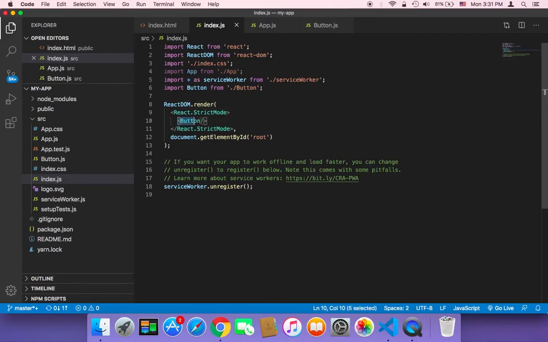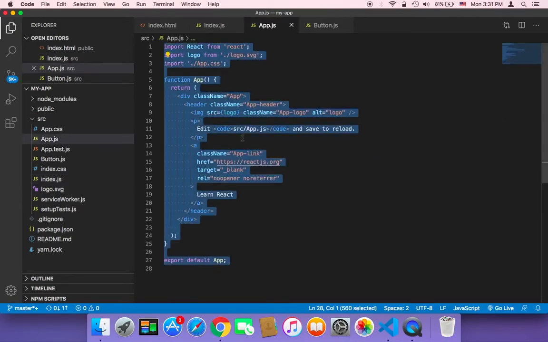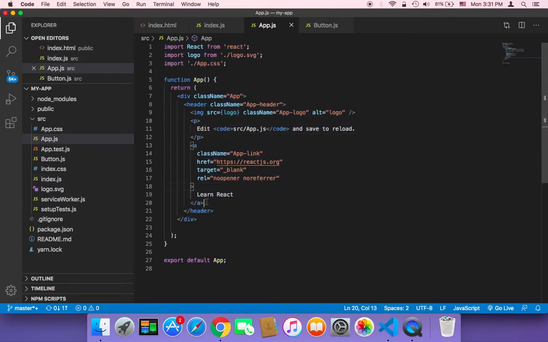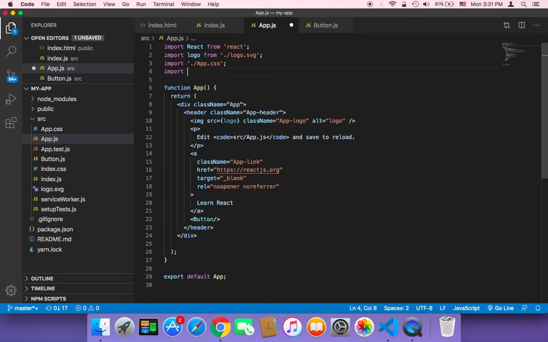So if you remove the button from here and display the app again, you can display the button inside the app itself. So here, just below this A tag, I'm gonna display the button component, and of course I'm gonna import it here. Import button from the same directory, and then button. This is going to take the button and display it inside the app component.